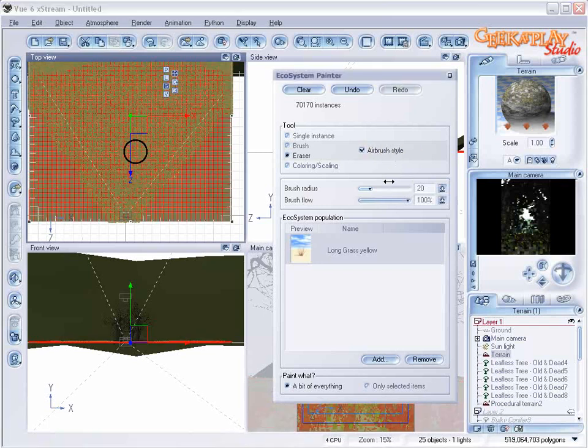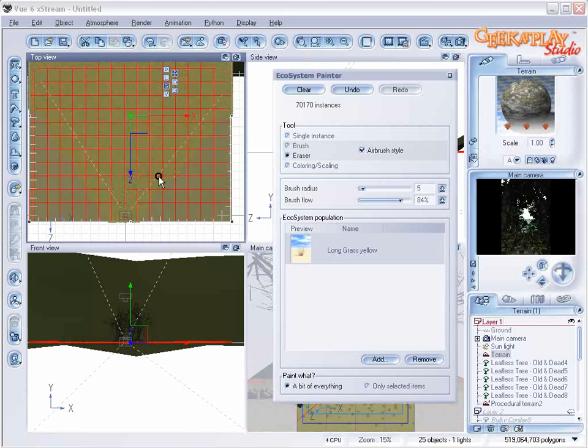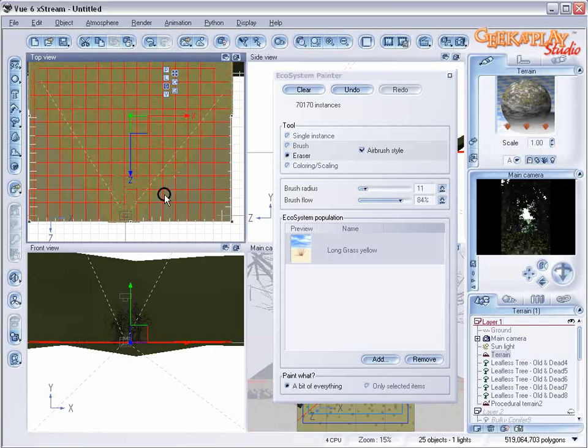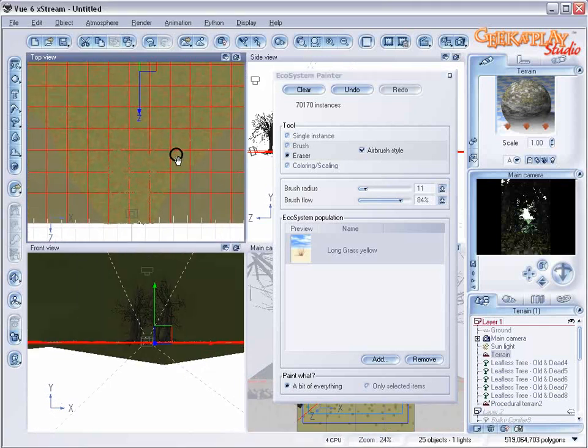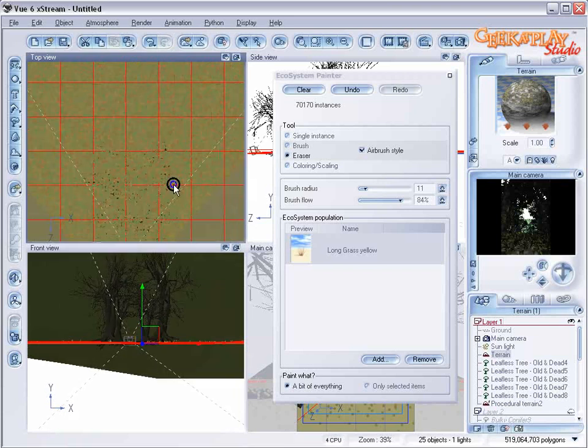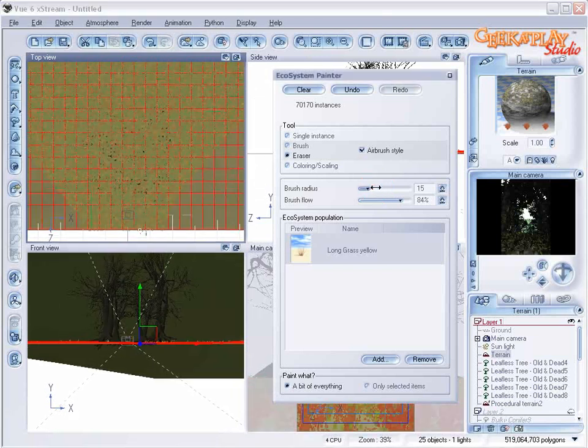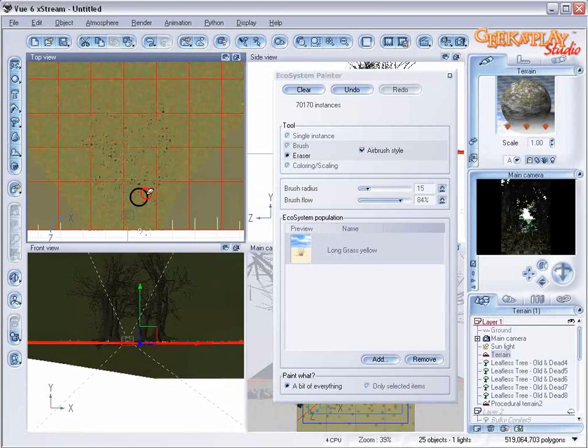Let's click on our airbrush style. And this is our flow. We're going to decrease it and make it slower. And we want to decrease the radius of the brush. Maybe like this. Let's zoom in. There we go. And just start clicking to delete some of that pathway.